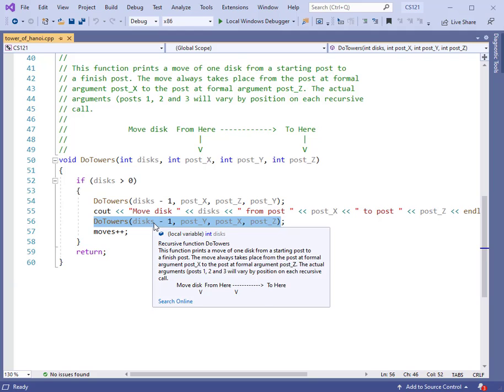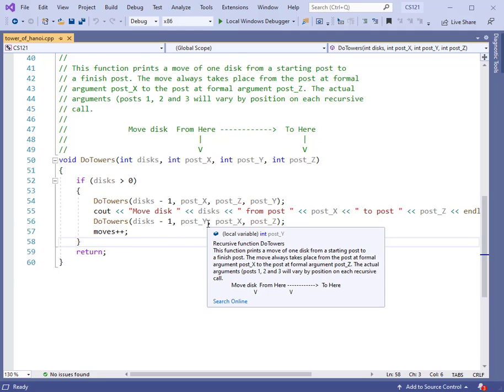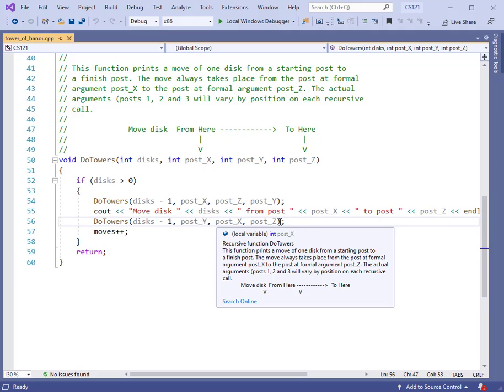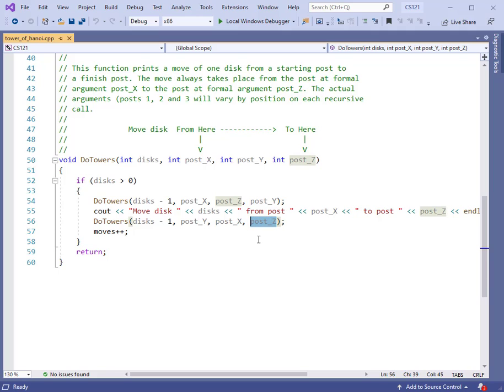Then we have another call to do towers, and in this one we're also calling it with disks minus 1. We have to eventually get out. And in this instance, notice that the beginning post is going to be post Y, and the ending post is post Z. So this is going to transfer a disk from post Y, which is going to be the middle post, over to the last post, post Z. And that's it. That is all it takes to do this.